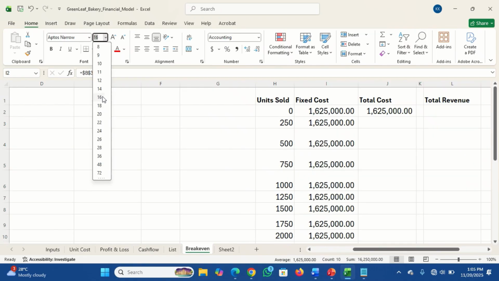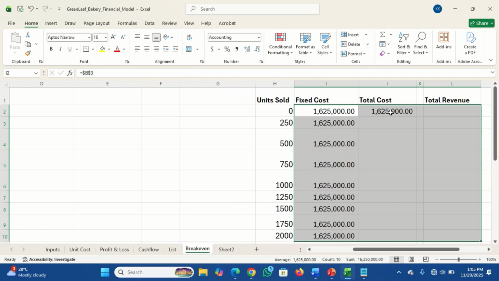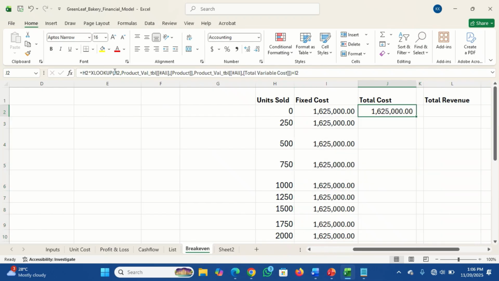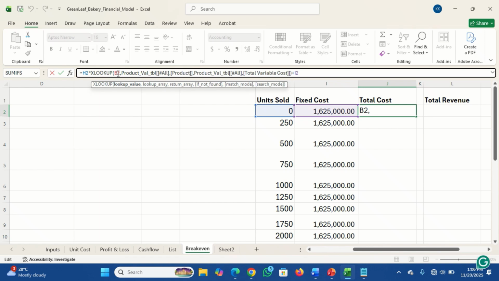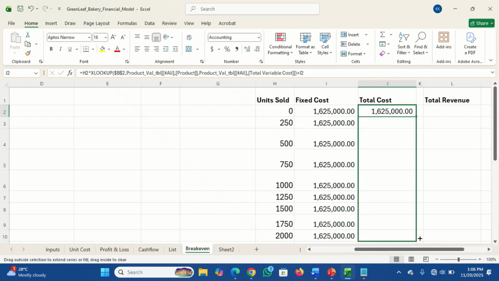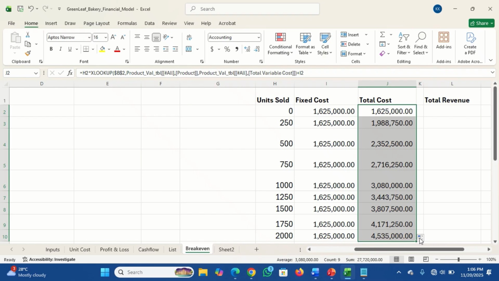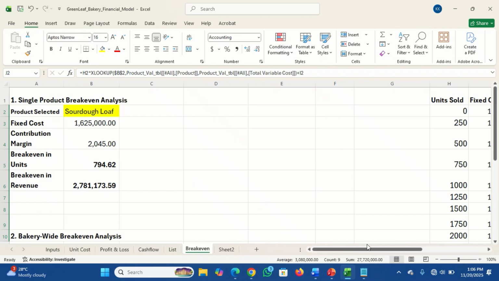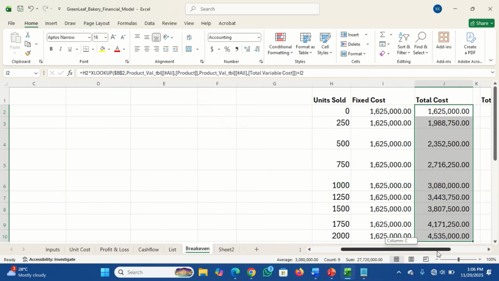What's important to know here is that I'm going to drag this thing down, and this place is supposed to be fixed, so F4, so it's fixed. Any other fixed location? Okay, I think that's the only thing that is fixed there. Okay, so that's it. So here I'm going to pull this down. Okay, so now this depends on what is selected here. Now we are working with sourdough loaf.